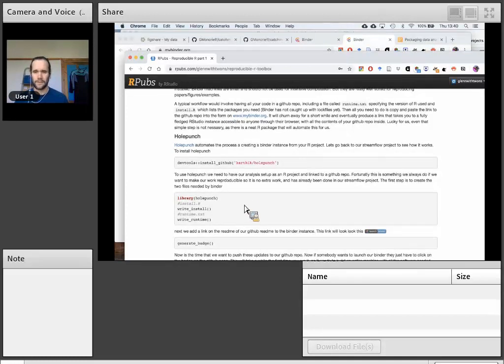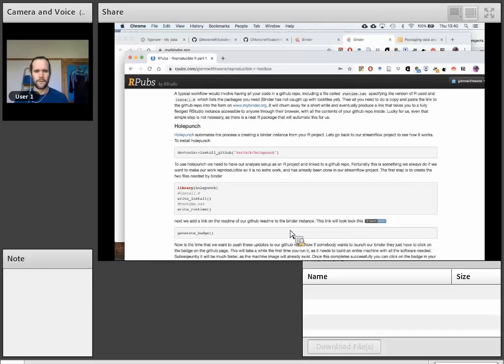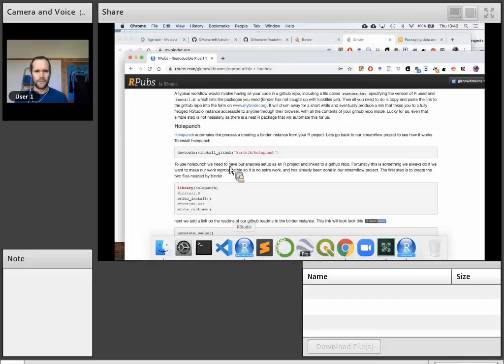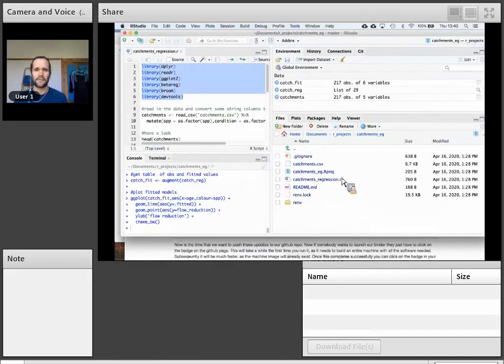And I'm going to show you how to do that yourselves now. There's an R package that automates this whole thing for you. Like I said, you need a few specific files in your GitHub repository. There's a nice R package that I mentioned earlier called Holepunch. If you want to install it, you install it from GitHub with devtools::install_github, Holepunch, this command over here. All you need to do is run a few commands and it'll prepare your repository for running on Binder.